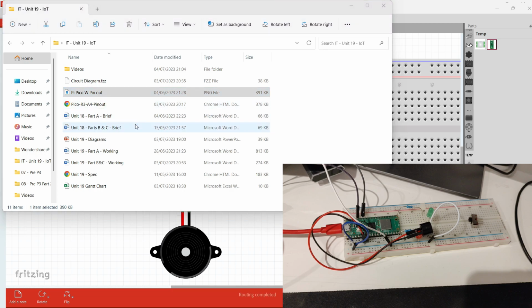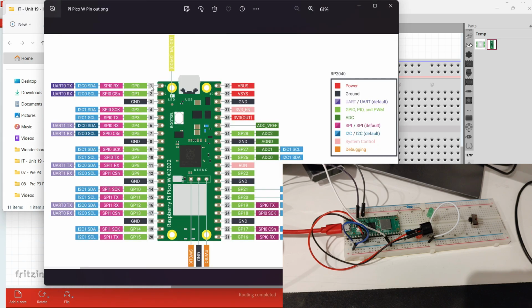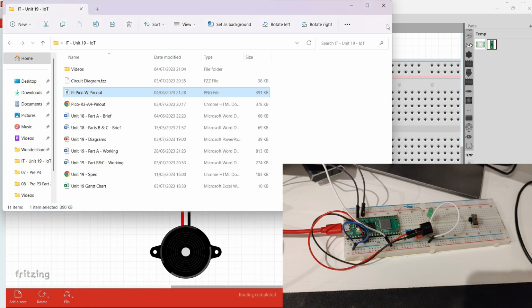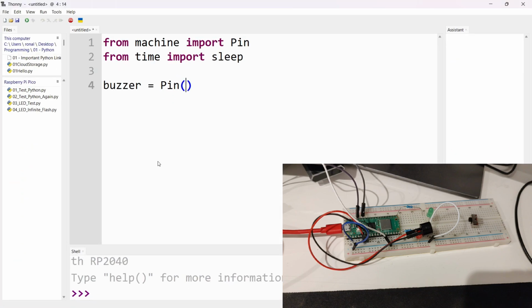Raspberry Pi Pico pin out. Yep, this is the one I need. Pin 7 is 1, 2, 3, 4, 5, 6, 7, GP5. So that's where my buzzer is connected. Let's close this, go back to Thonny here, and it's going to be pin 5.